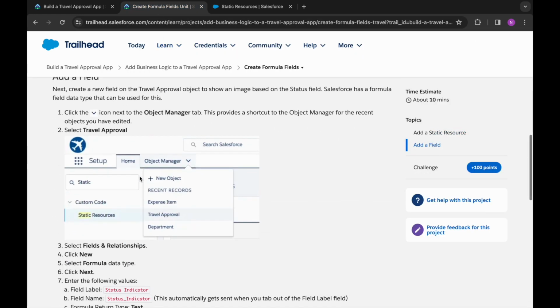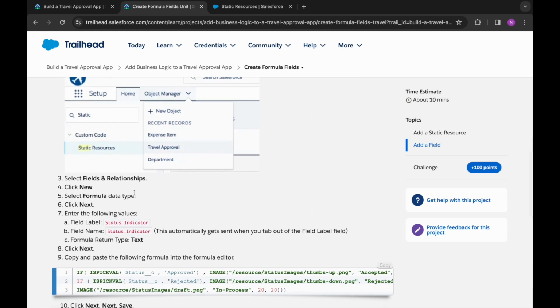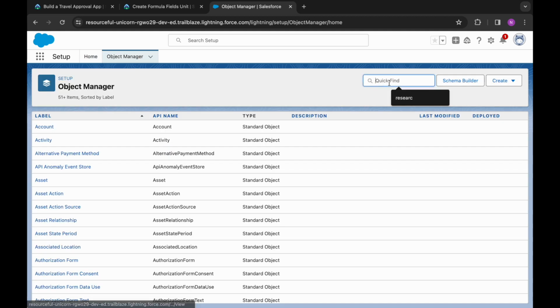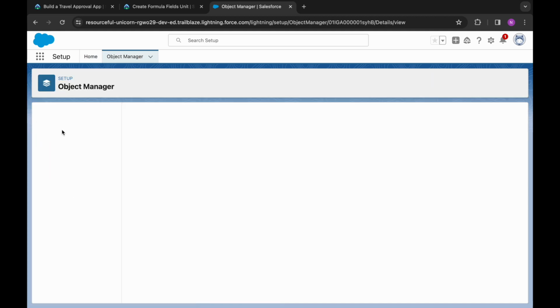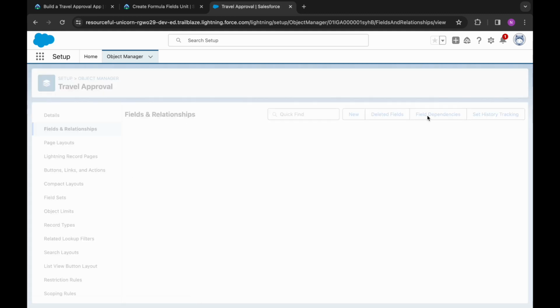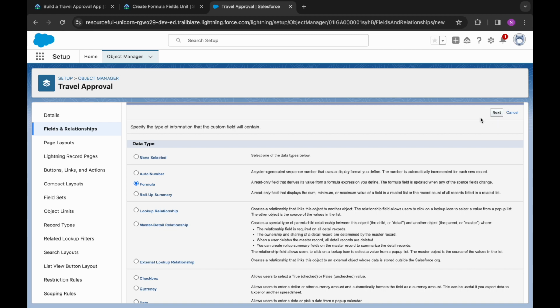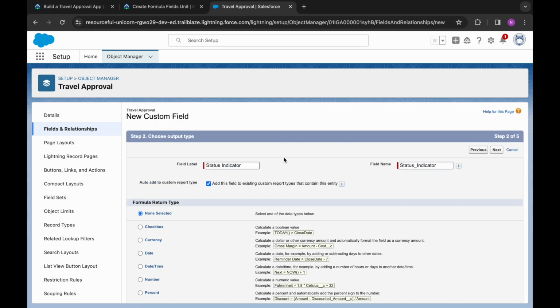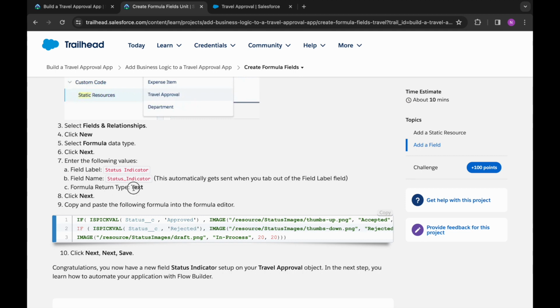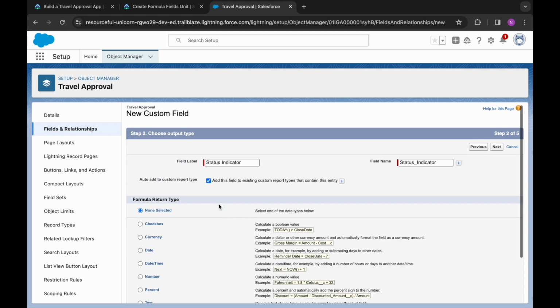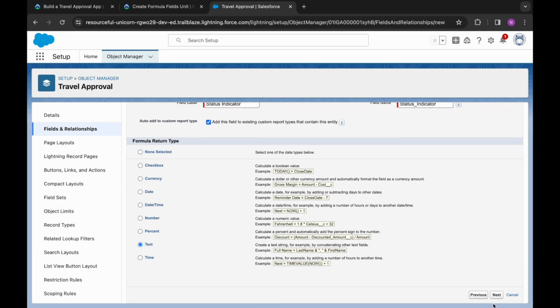Now we need to add a field. We need to create a formula field, that is status indicator. So we'll go again back to object manager, travel approval, then fields and relationships, new, formula, next. Its return type should be text, and there is this formula. We'll understand this formula as well.